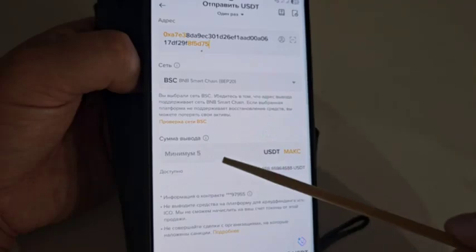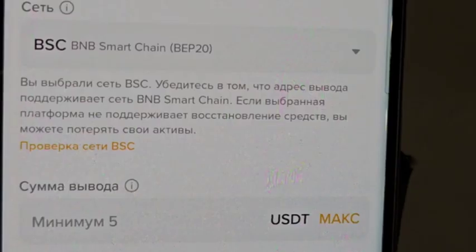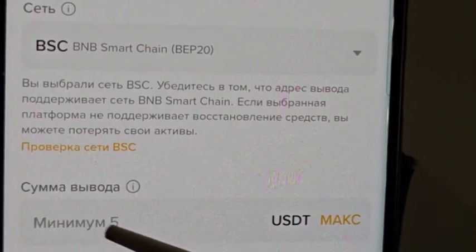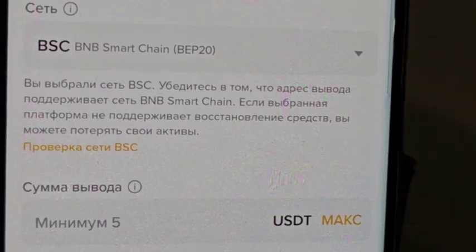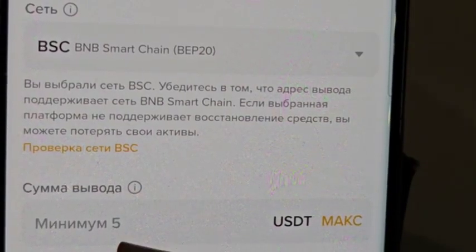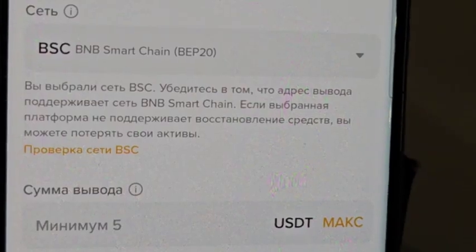Next is an interesting point. Look, right here. We enter the amount, minimum 5. As I said, you can do 5, 10. Well, it varies. It's different on other wallets. I need to enter, I already have 10. I need to enter 90.